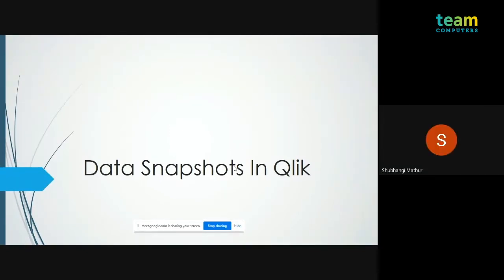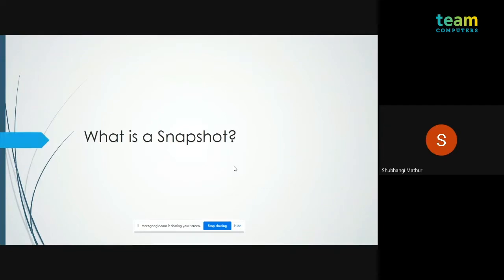So firstly, can anyone tell me what is a snapshot? What do you understand by a snapshot? Taking a snapshot is like taking a part of data and storing it separately in Qlik. Yeah, that's pretty much right.